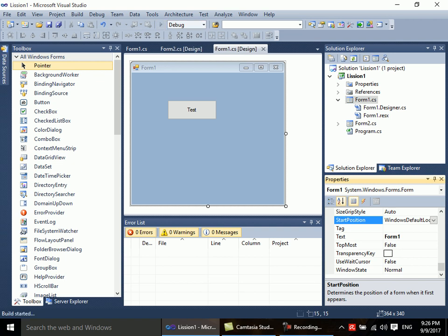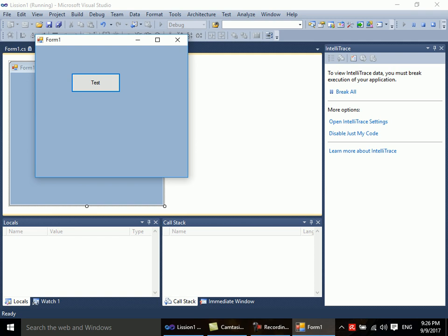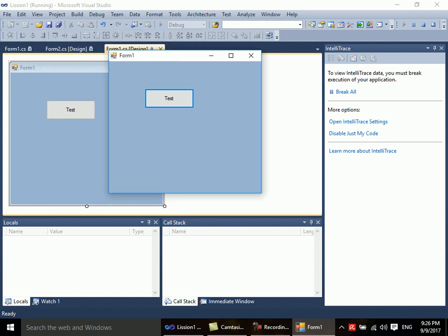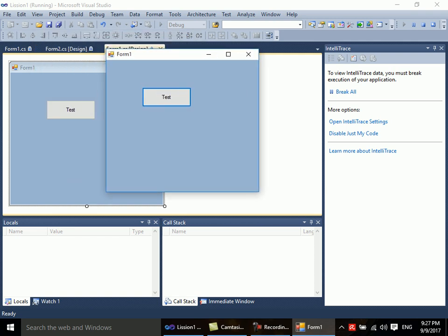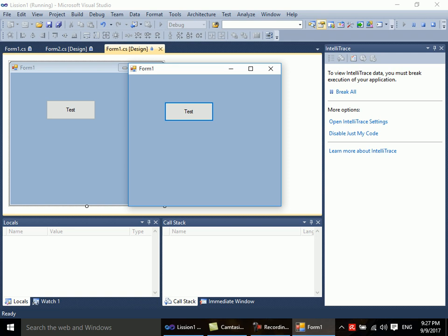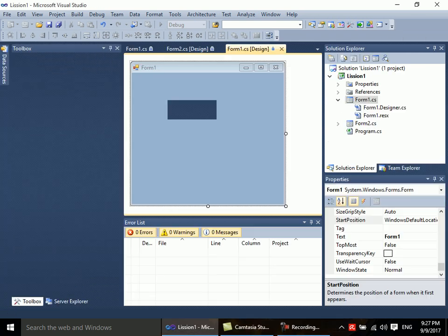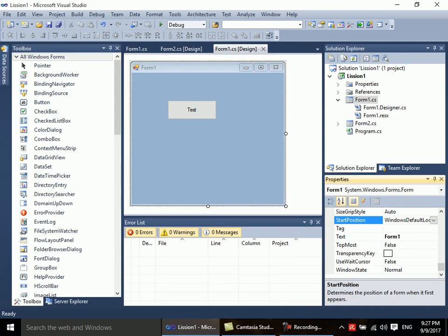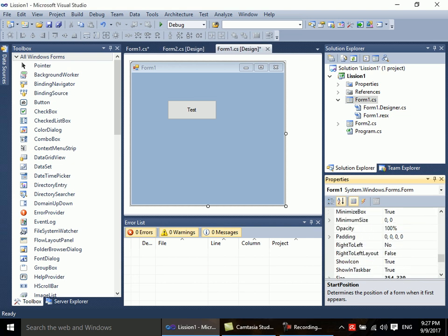By default, your project runs at the maximum right. I want my application to run by default in the center. In start position, I will type a center position. And right to left is true if you use Arabic or not. And you have many cursors.